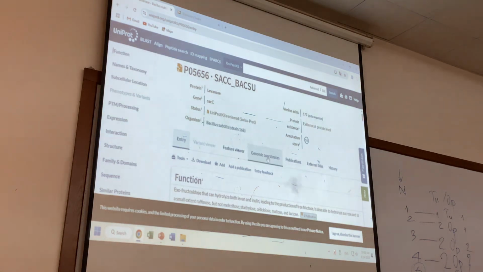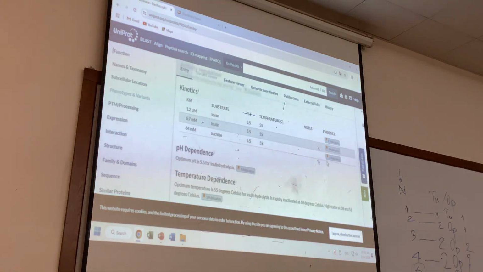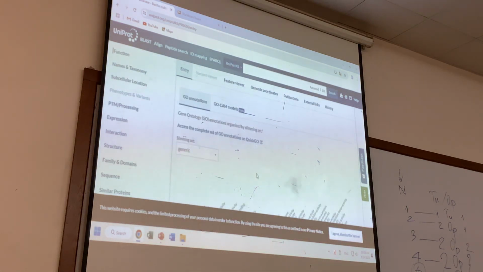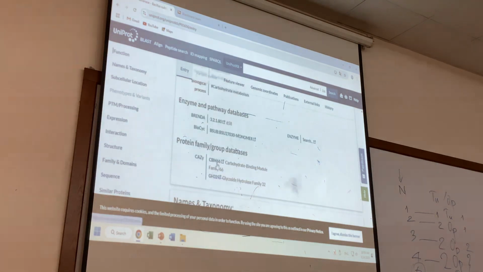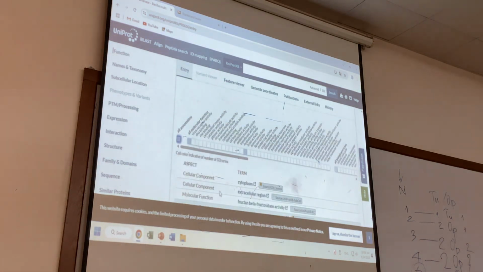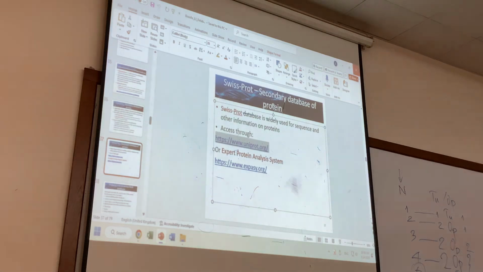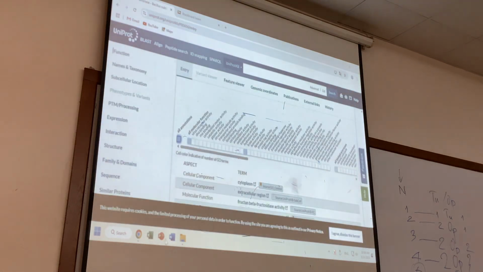And also look down at the publication. Based on the category, cellular component, molecular function, or biological process, depending on which category the question asks you about. That's all for lecture 3.